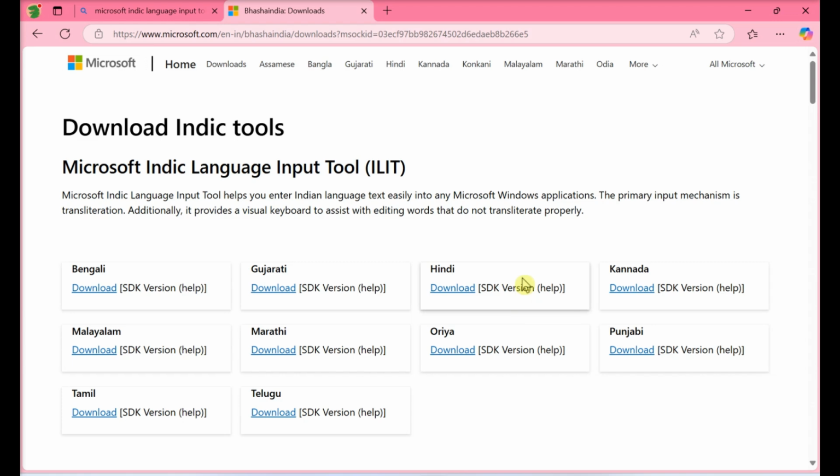If the software is successfully installed in your system, then it will create a language bar in the taskbar. Choose a Hindi language from the bar, then you can type in Hindi in Microsoft Word.